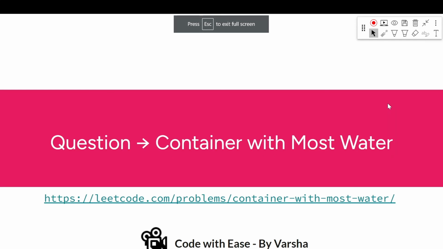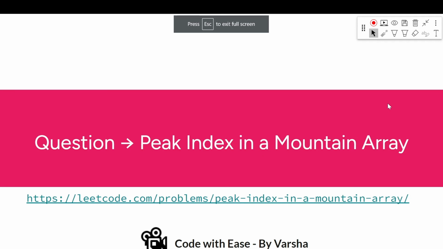Okay, so the next question that we will be doing is peak index in a mountain array. So let's see what this question is about.